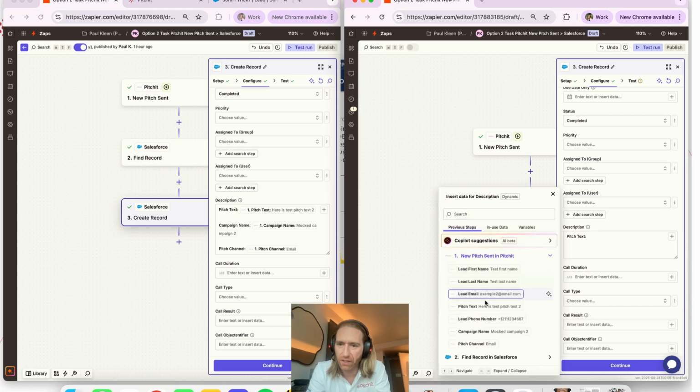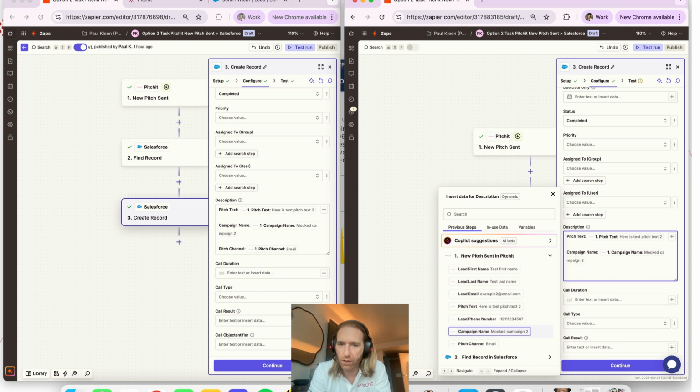I'm going to click new pitch sent, and I'm going to select pitch text and map it in. Then I'm going to return space twice. I'm going to type in campaign name. Then I'll click the plus button, and I will select campaign name. Two more return spaces. Pitch channel, so I know what channel I sent it on, is what I'm typing in. Then I will select pitch channel in the drop-down menu.